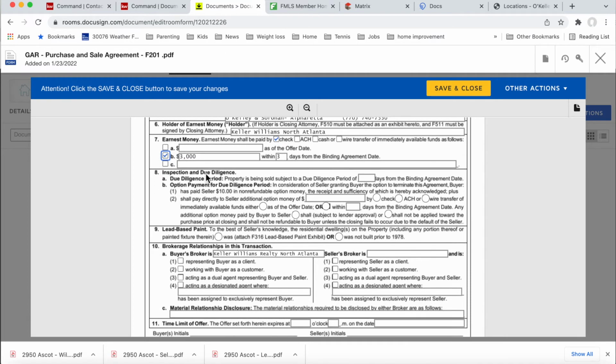The next section is your inspection and due diligence. This is your client's time to inspect the property. If you put 0 here, it does not mean they are not allowed to inspect it. It just means that they do not get their earnest money back during that time frame should they decide to terminate the contract after the inspection.